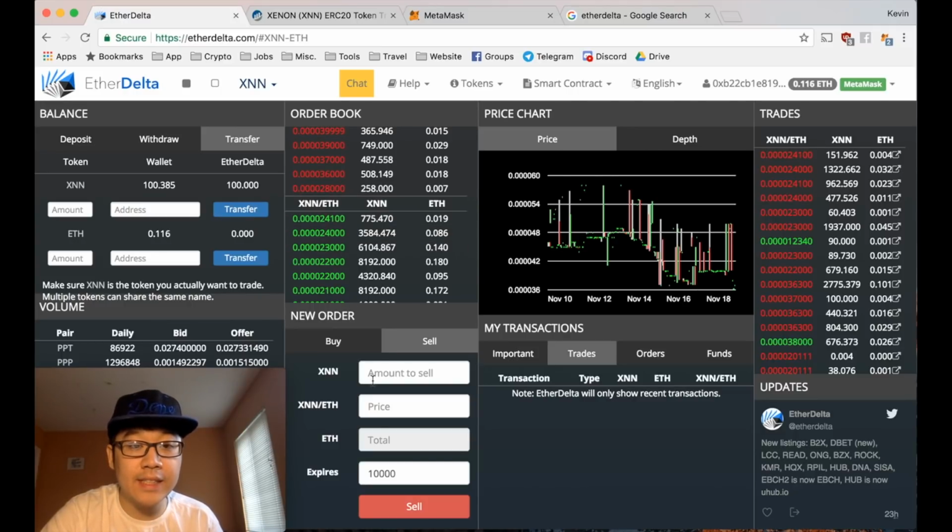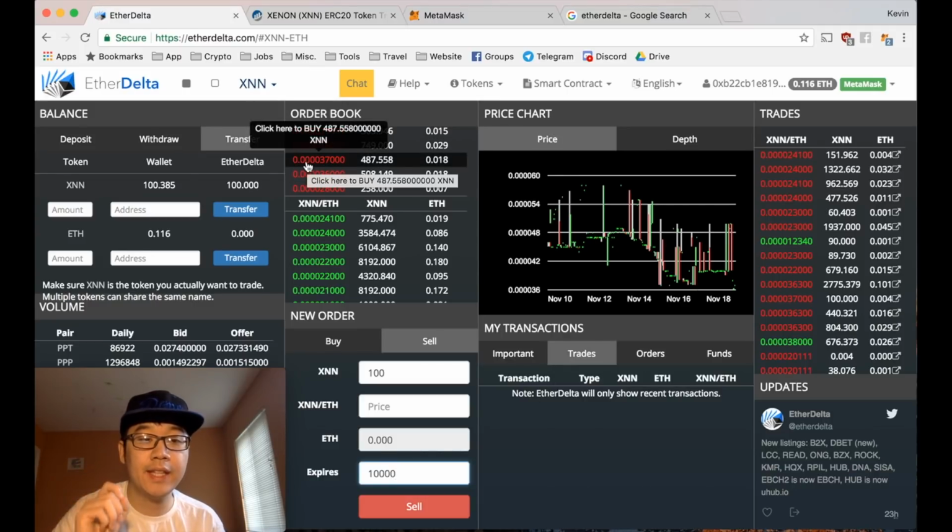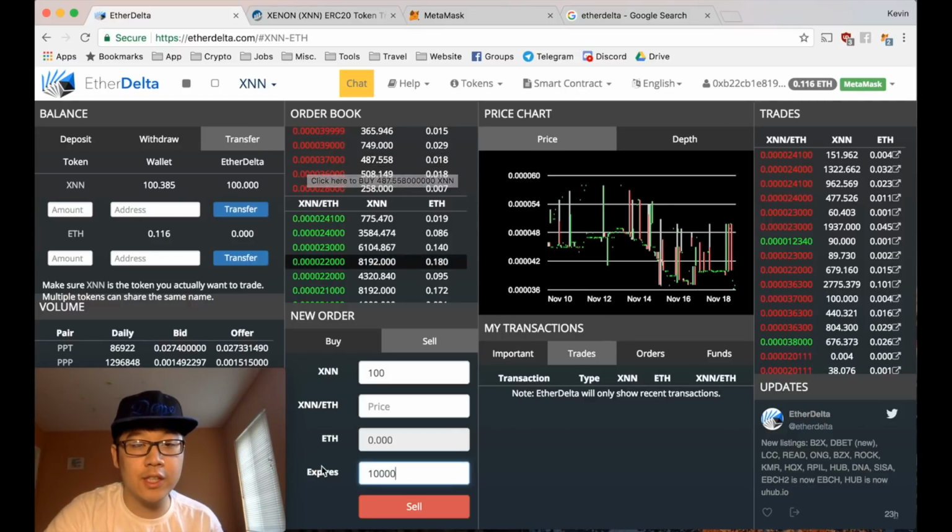Now, if you want to place a new order into the book and wait for it to execute, wait for people to take different orders, wait for the price to vary until it hits the price you want, you can do it as such. Like, I have 100 to sell, and then you can put in the ratio that you want it to hit. It's going to auto-fill this for you. Expires means how long it's going to stay in the order book until it automatically expires. Either somebody takes it and it executes, or it expires.